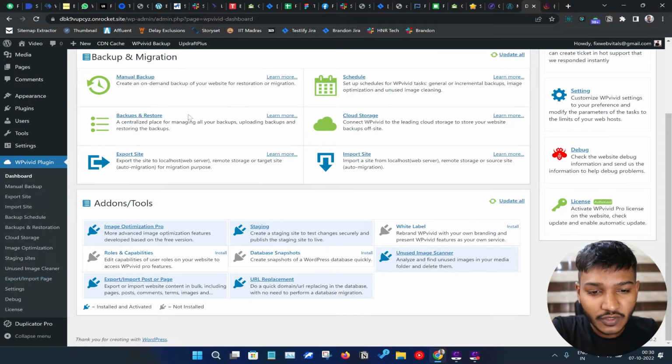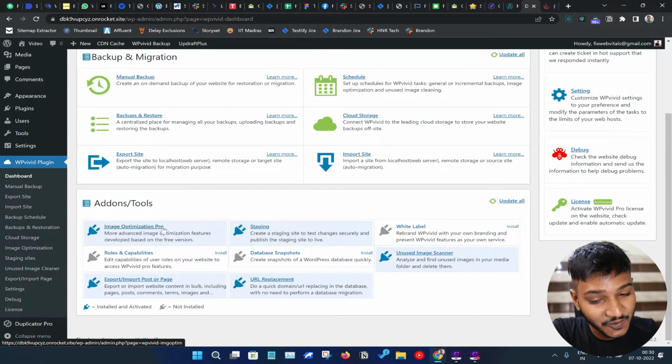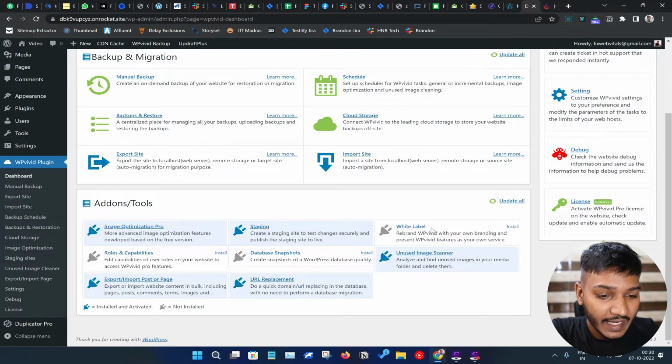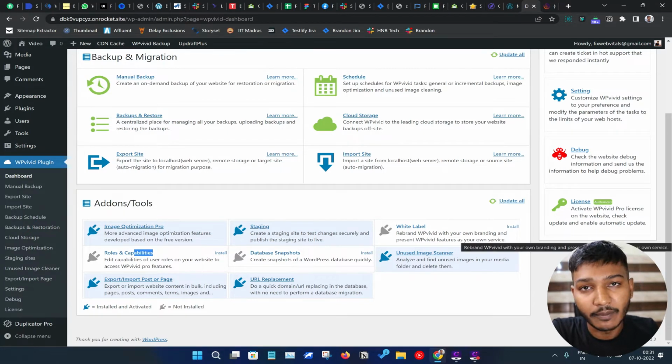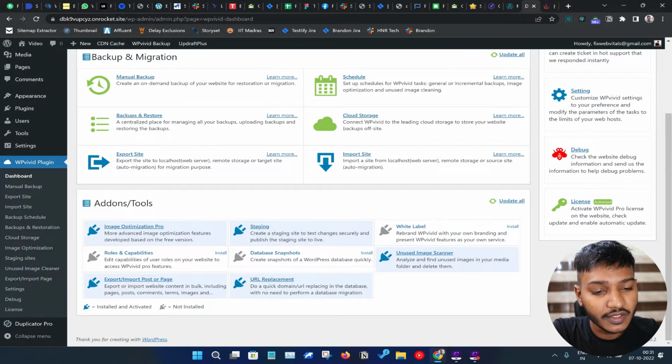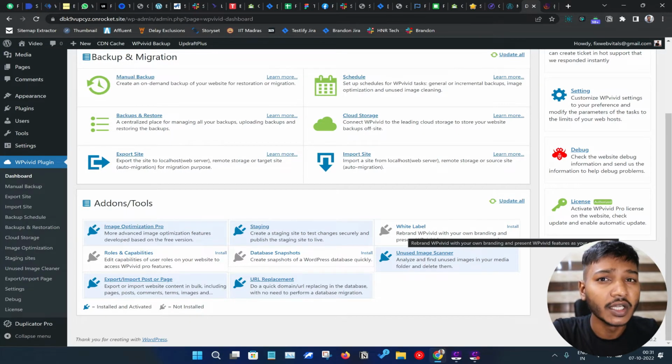So yep, this is the dashboard, and currently I have enabled image optimization, which I'm going to explain later, and I have enabled export pages, URL replacement, unused image cleaner, staging. Okay, now white label feature, database snapshot, and role capabilities I haven't installed. I can just click here and it will be installed and activated.